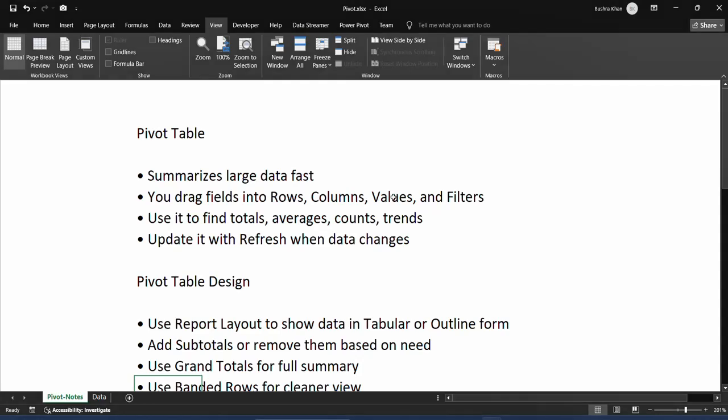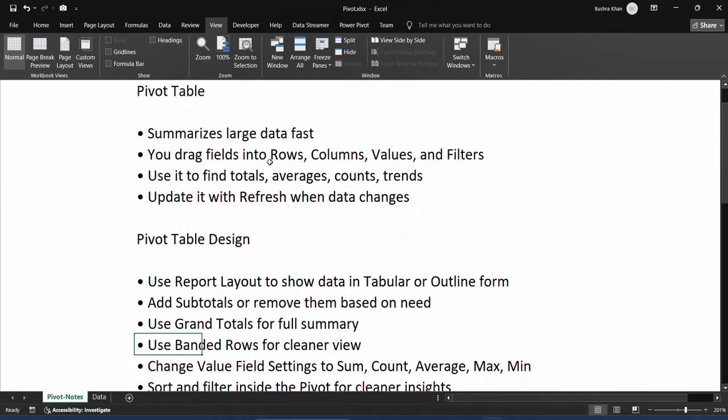Hey everyone, today we are going to learn about the pivot table. Okay, a pivot table is used for summarizing your data. When you create a pivot table, you see the sections or fields like rows, columns, values and filters. It is used to find the total, average, counts and trends without using any formula. Also, we can refresh our data when the data is changed.